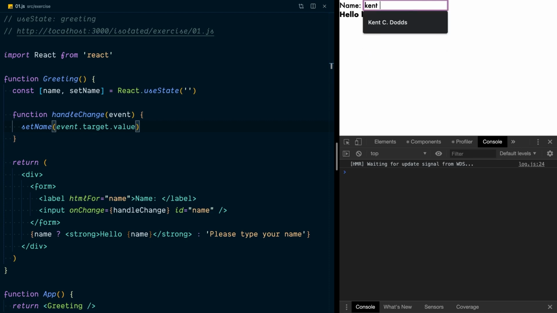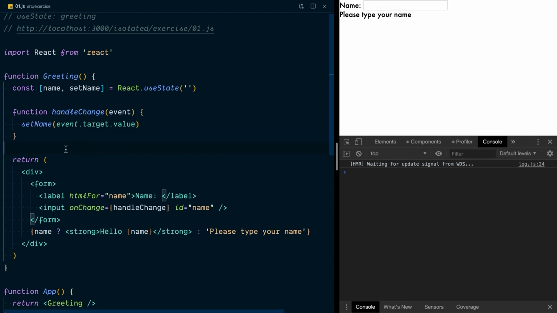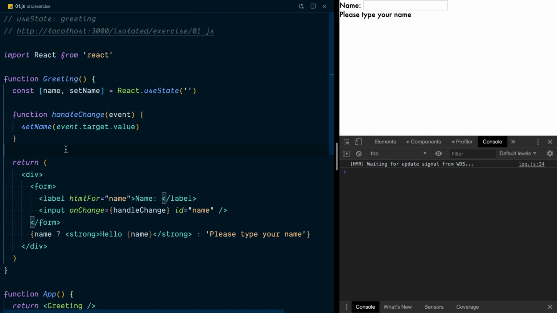Hooray! Kent is great. You need to type good things about yourself every now and then just to make yourself feel better. So that is how this works.